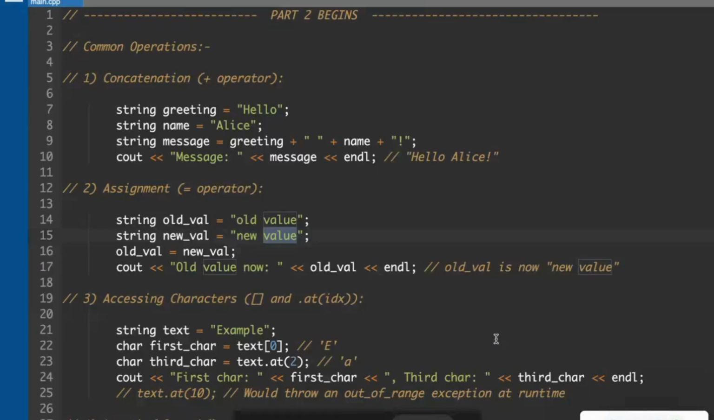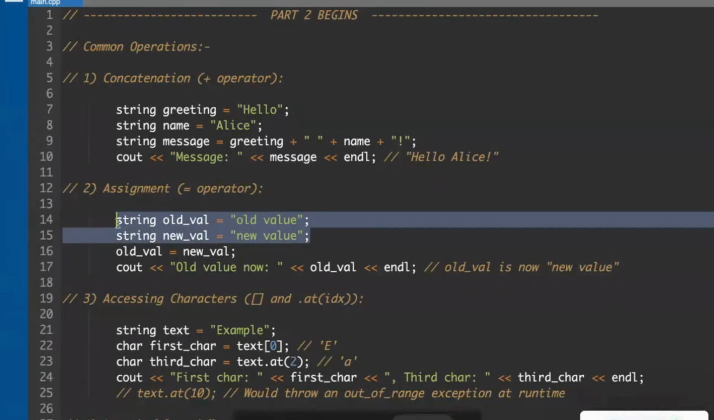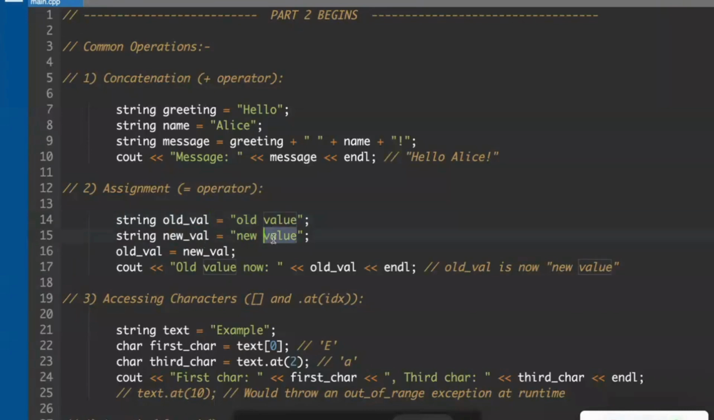Now the next is the assignment using the equal to operator. It copies the content of one string into another. So let's take two strings, old val and new val, storing old value and new value. When we do old val equal to new val using the assignment operator, the content of new val is copied into old val, overwriting its previous content. So now on printing old val, it will give an output of new value. This is deep copying, not just sharing a reference.